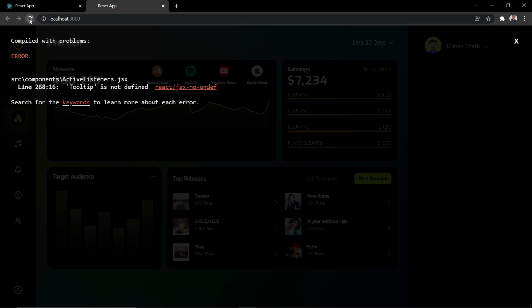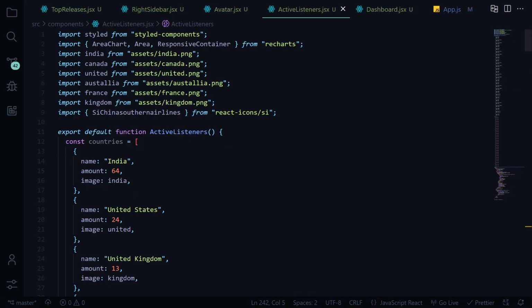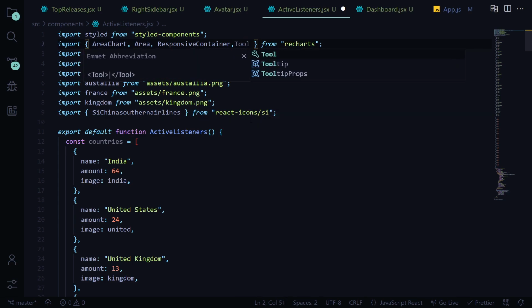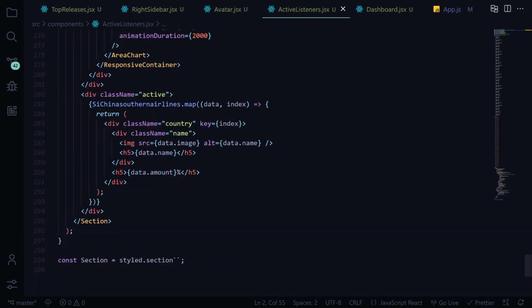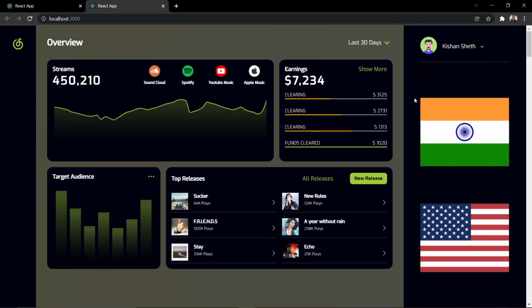Now I'll head over and refresh this. Okay, tooltip is not defined. We need tooltip. Refresh this, and I think we messed something up. This should be countries dot map. Yeah. Okay, so the countries flags are here. We just have to make this a scrollable section.